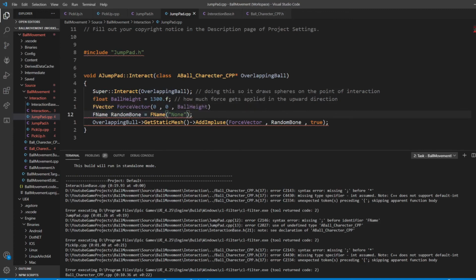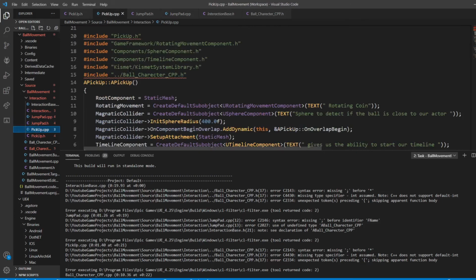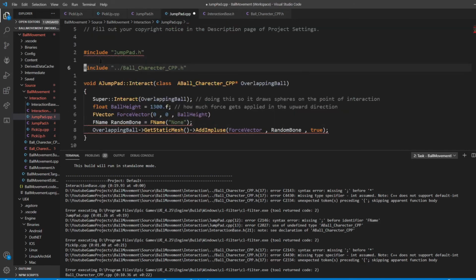Oh, okay, there we go. Okay, so I know the problem. So the reason it's complaining is because this overlapping ball, it has no idea what an overlapping ball is. And that's because we didn't include the proper header file. So if we go to the C++, include the proper header file, that should fix that error. And then random bone name. And then I forgot the semicolon in here.